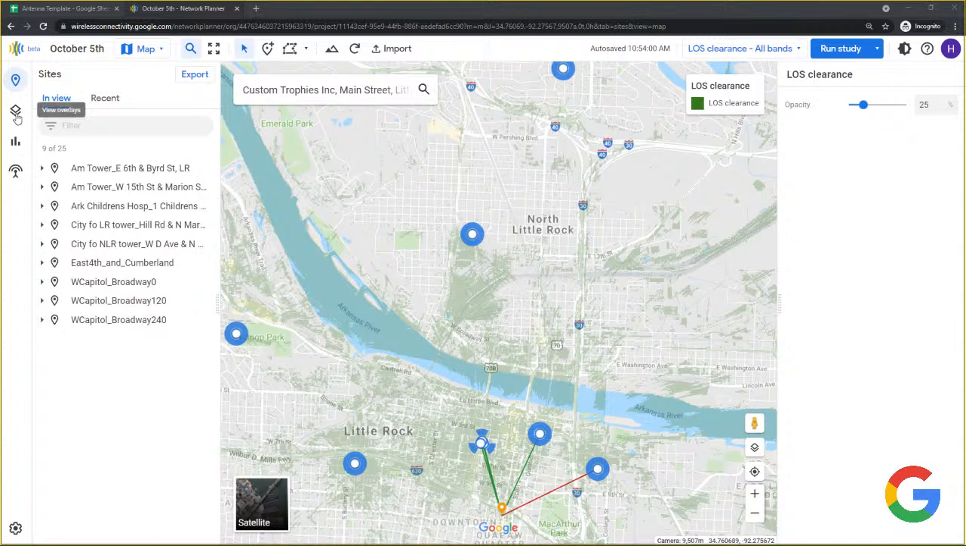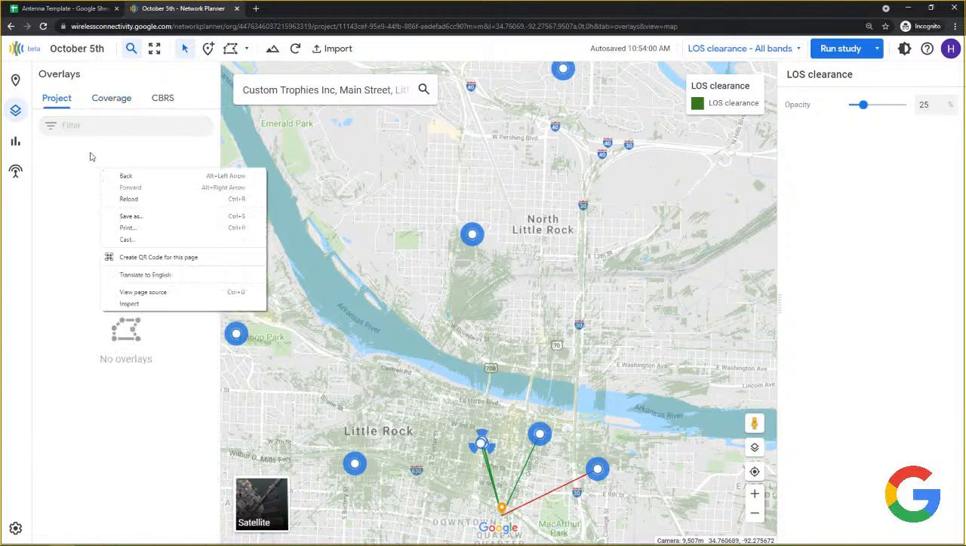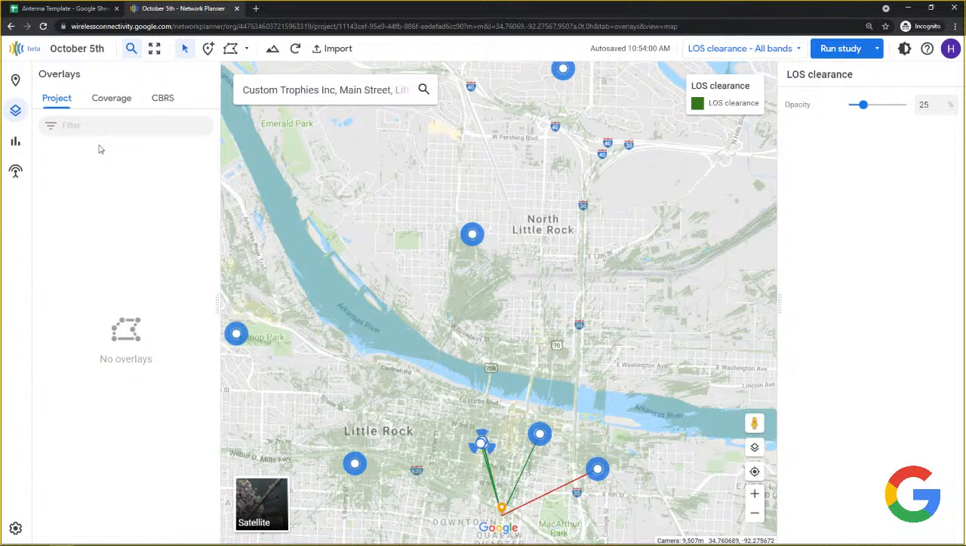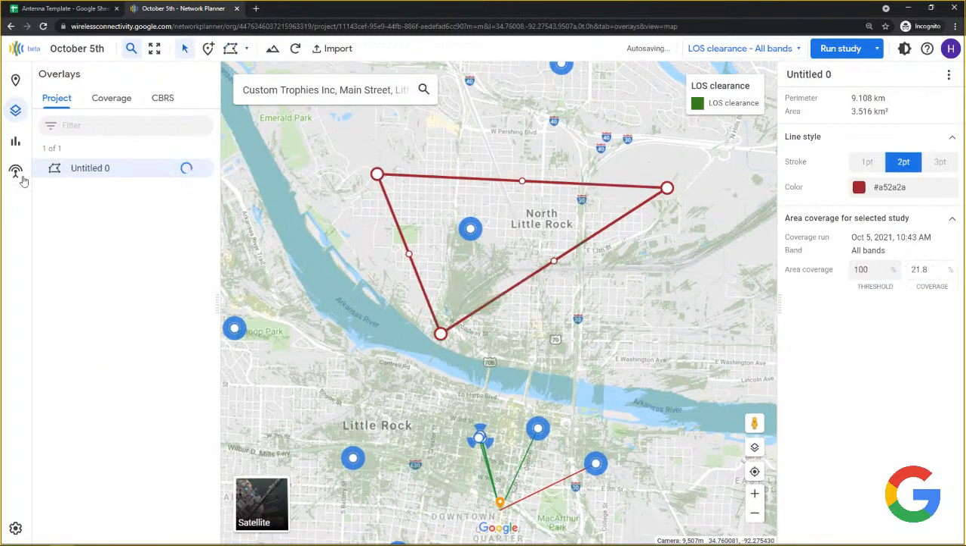On the left-hand side of the screen, there's something called overlays. Overlays lets you show things like coverage, or you can add KML files, for example, into an overlay. So if I want to, you can draw a polygon on your map. Oops. And now it will show as a project overlay. So you can use this to create search rings or things like that.